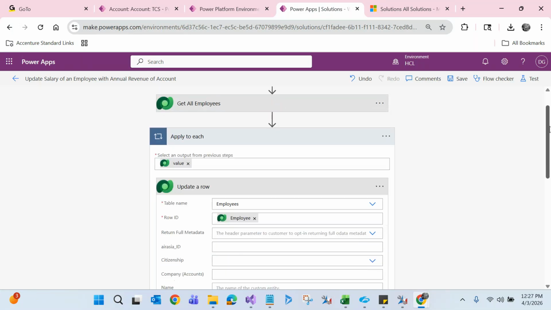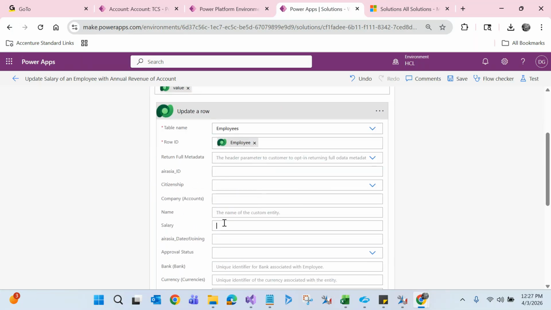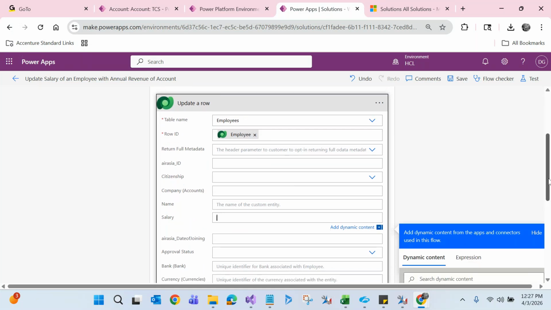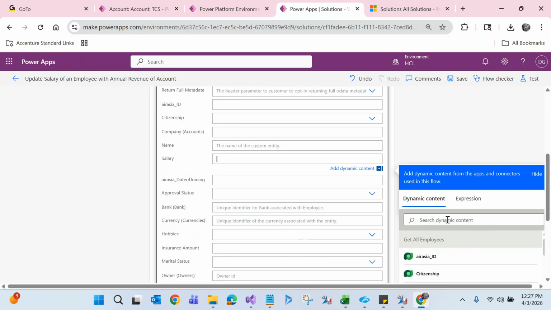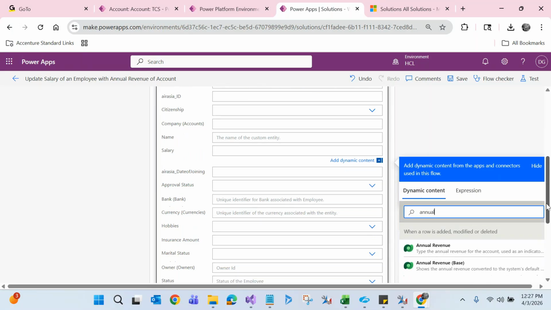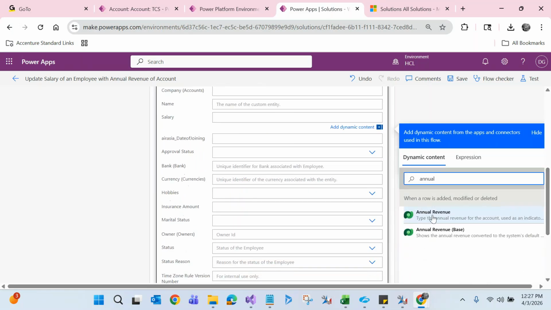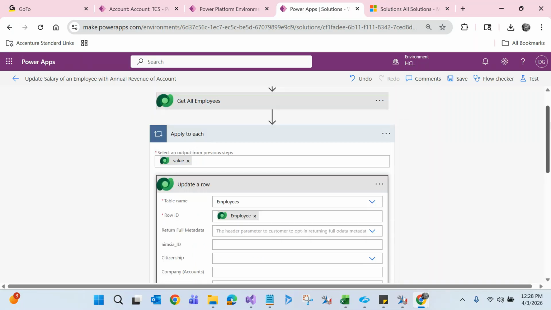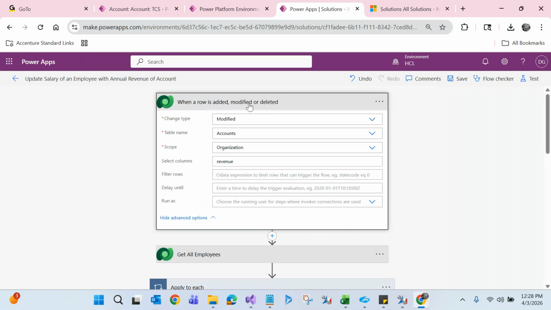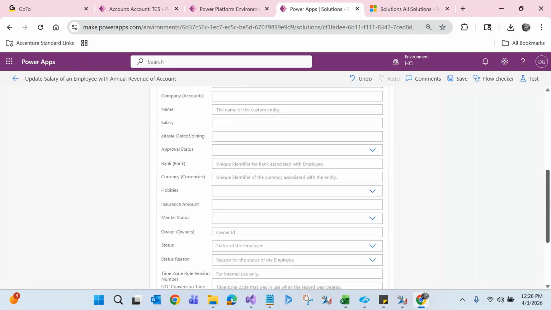I'll show you how to pass it. So this is salary of an employee. This salary of an employee should get updated with annual revenue. So here type annual revenue. If I type annual, see now we are having annual revenue. So this annual revenue is coming from where? This annual revenue is coming from when a row is added, modified, or deleted. It is coming from the trigger point. From this trigger point, we are getting the annual revenue.